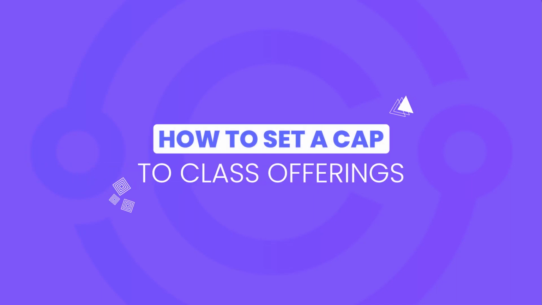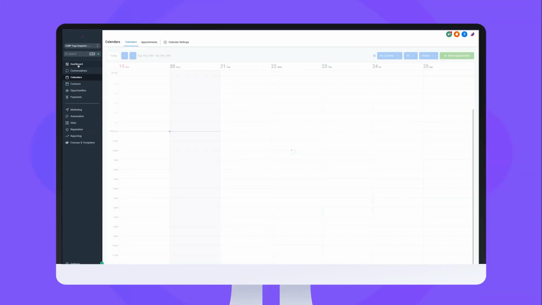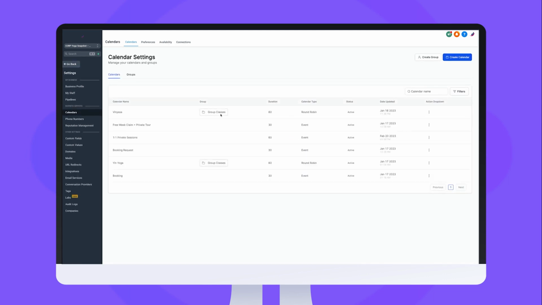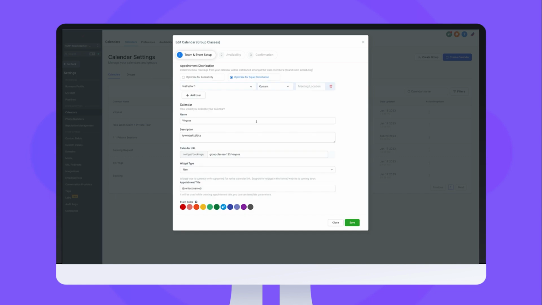How to set up a recurring class with limited spots using Studio Connect. So in here, just going back, you go to Calendars, Calendar Settings. You're going to want to make sure you have a group, which is group classes. Now, this should already be set up to a degree within your account when you get it. And we're just going to go in here and I'm just going to show you the Vinyasa one.